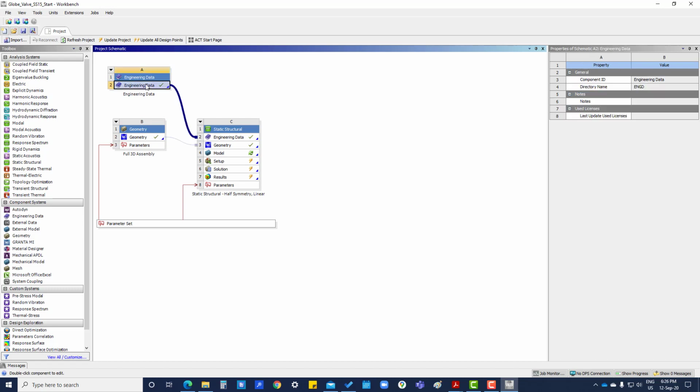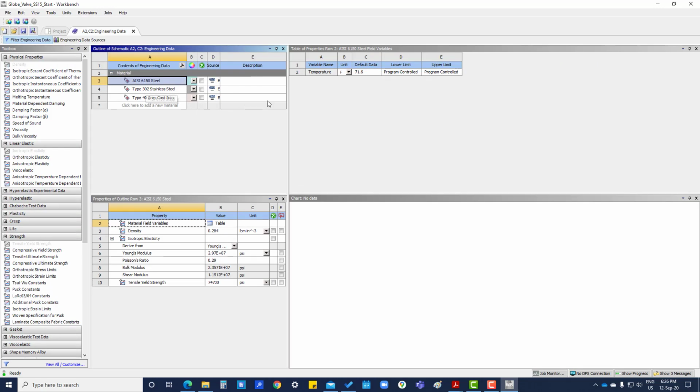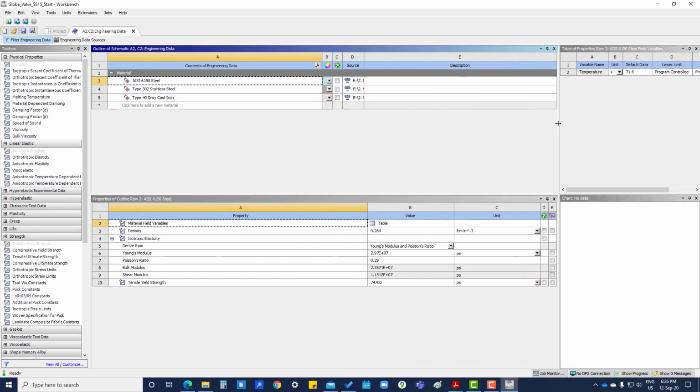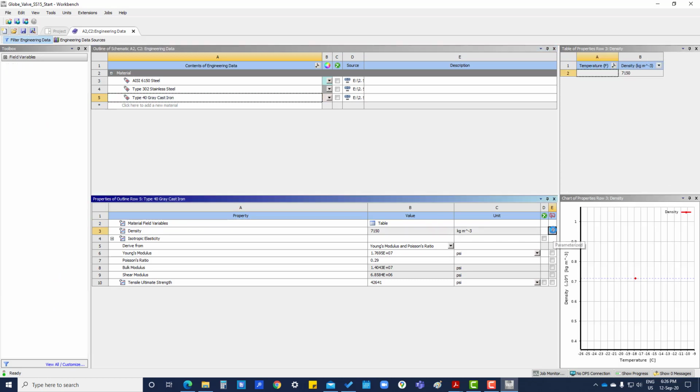Next, if you go to engineering data, you can see if we are adding gray cast iron, here is this P parameterize. Whichever data we want to parameterize, we can click here, or we can also remove. So in engineering data also we can parameterize.